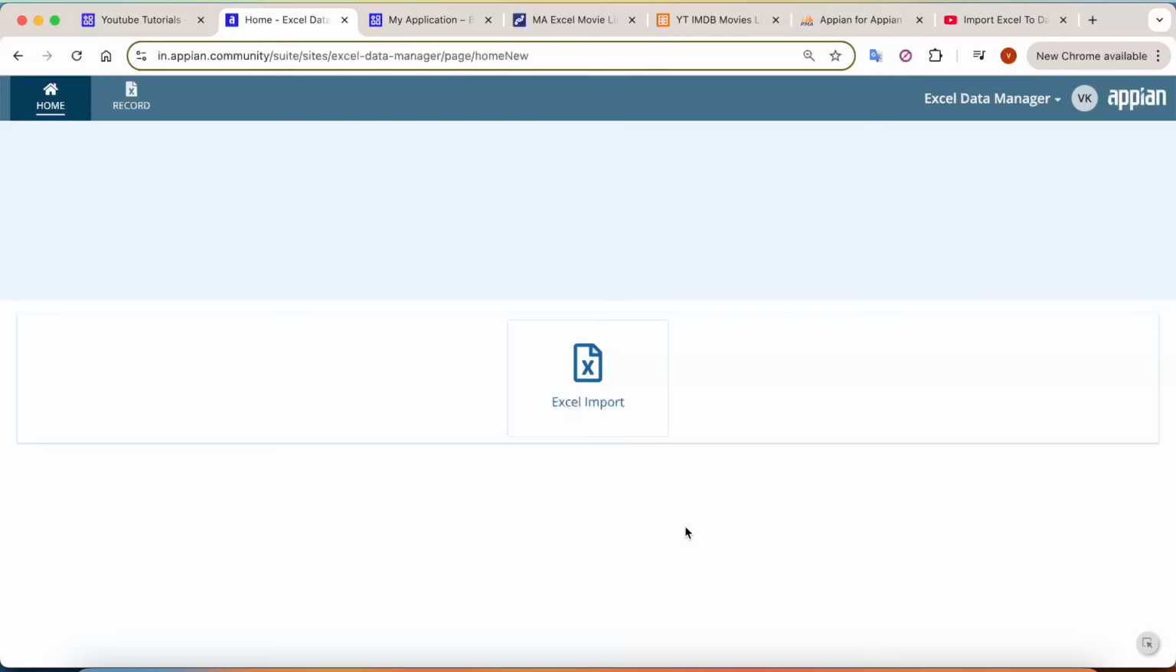Hey guys, welcome back. Today we are going to see an important Excel feature. Dealing with Excel files is very important for any business application that you see around.